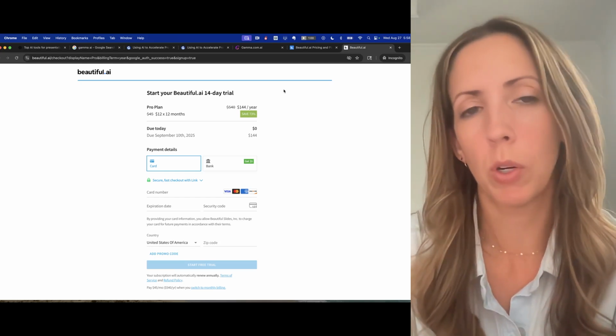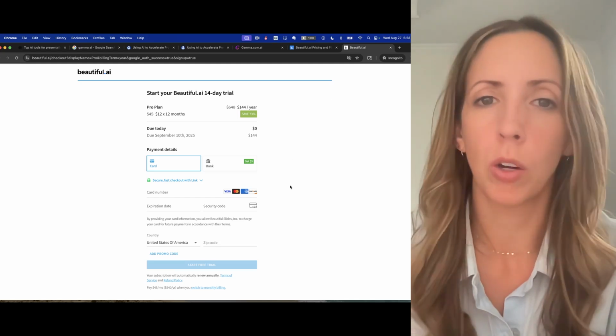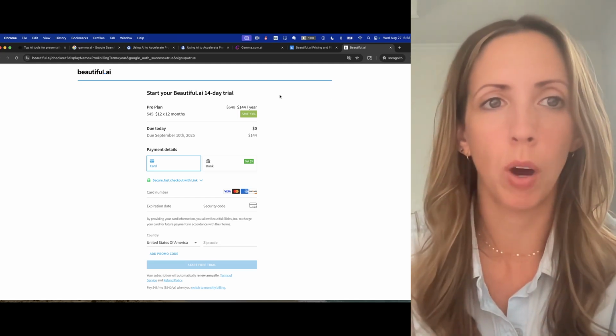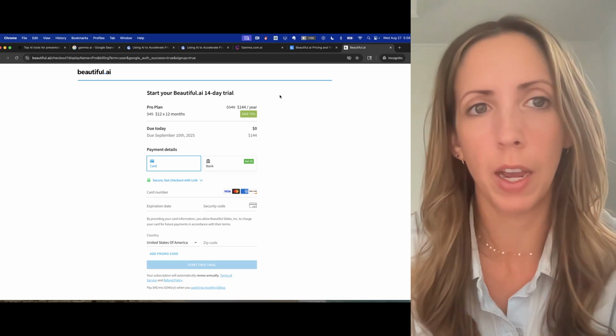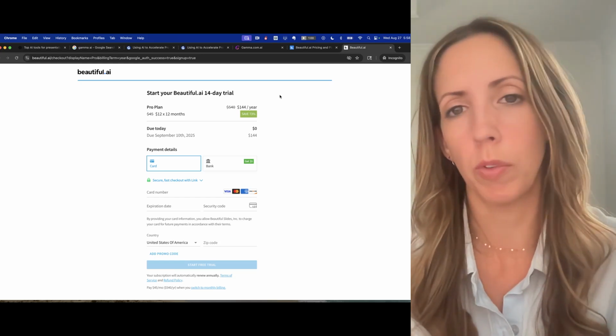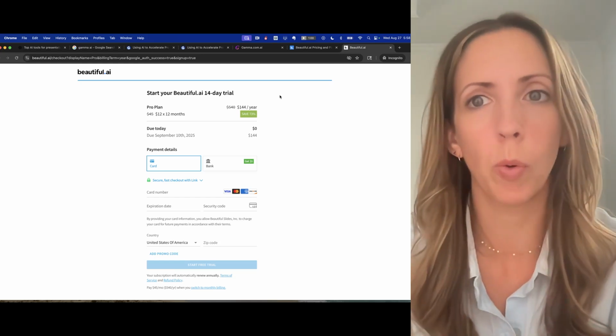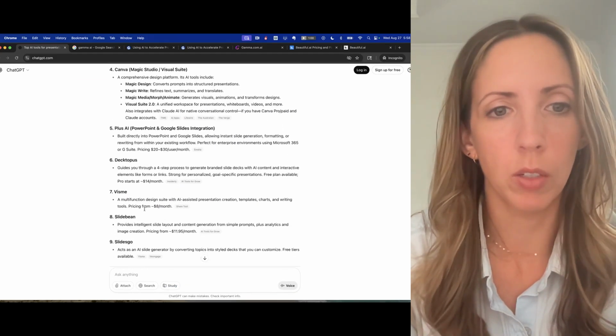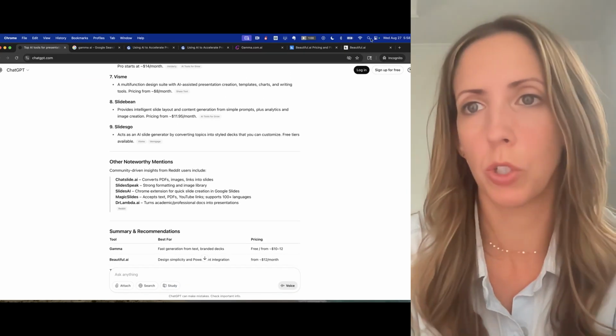But a key thing I would call out is requiring a card for a free trial for an AI tool. This would immediately have dropped me off of considering Beautiful.AI, and I would have focused on Gamma and maybe some of the other ones on this list that I have here, because the list of competitors is just going to keep growing.